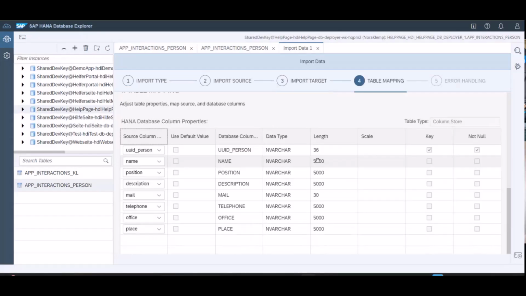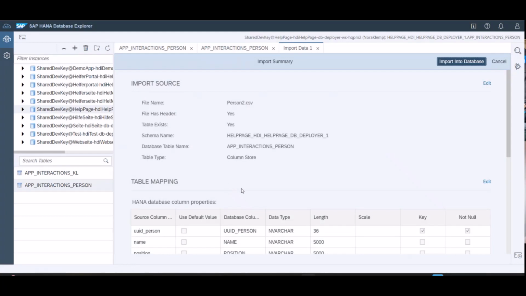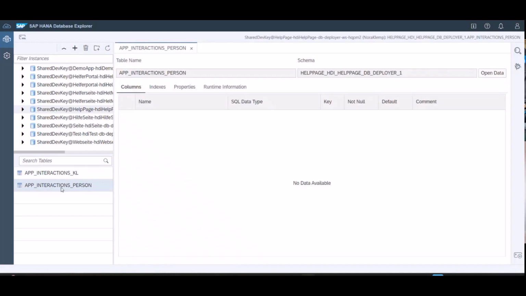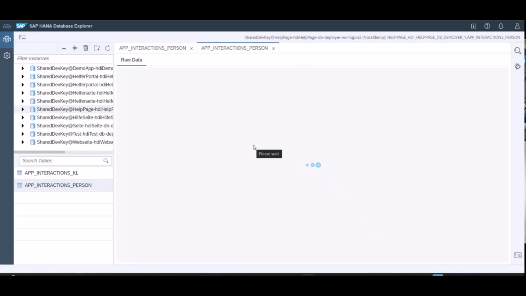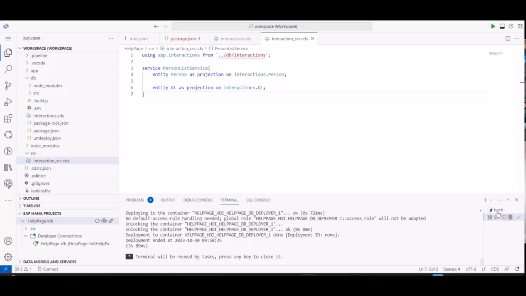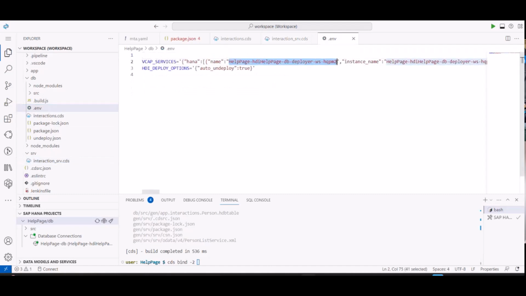The CAP service layer must be started by entering a command. The name can be found in the env file under VCAP services. This binds the service directly to the HANA Cloud HDI instance that was previously assigned to the project. This connects CAP to the instance.